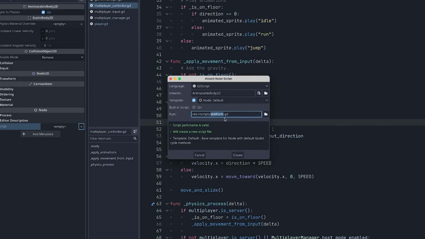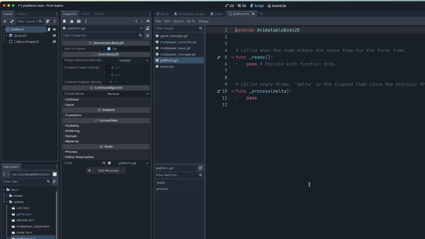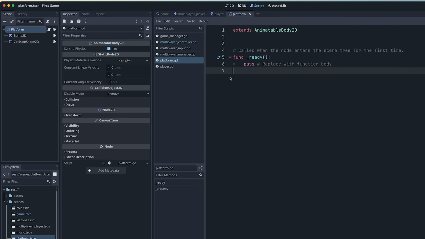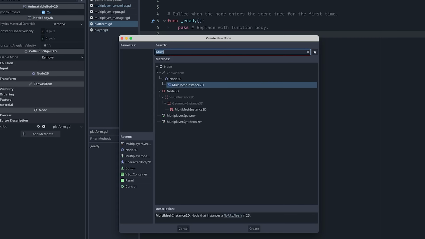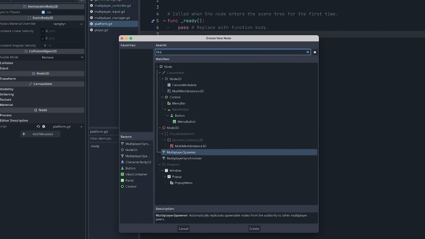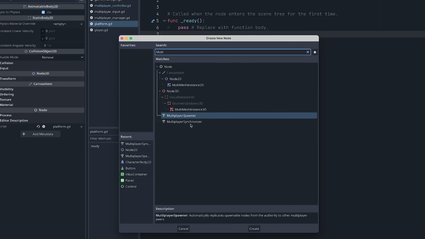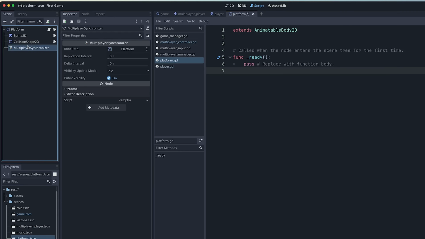And you can just leave the platform name as default. That's fine. And we can remove the process function. The first thing I'm going to do is add another multiplayer synchronizer. So type multiplayer and select synchronizer. And let's just call it platform synchronizer.